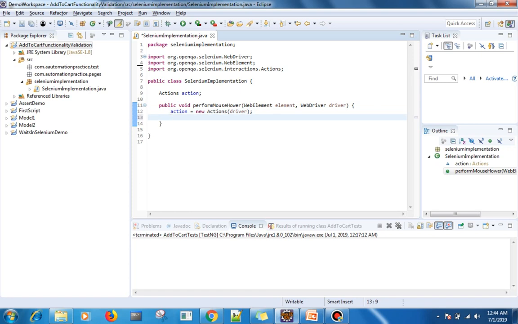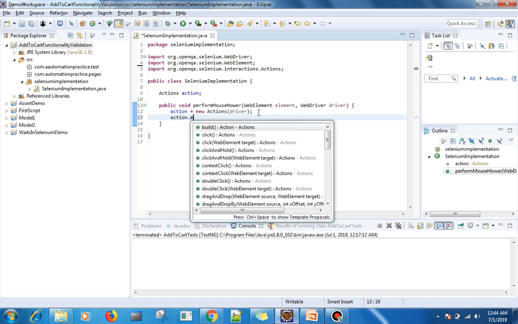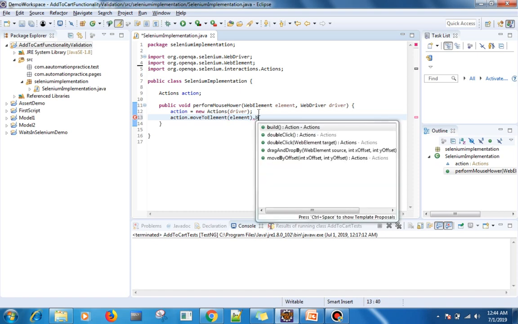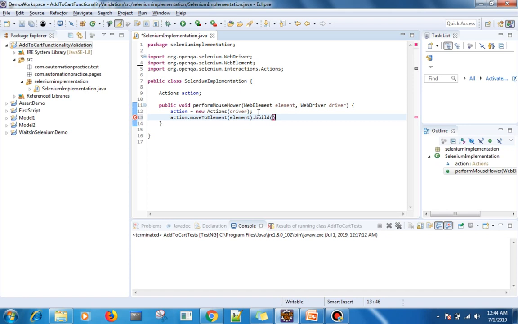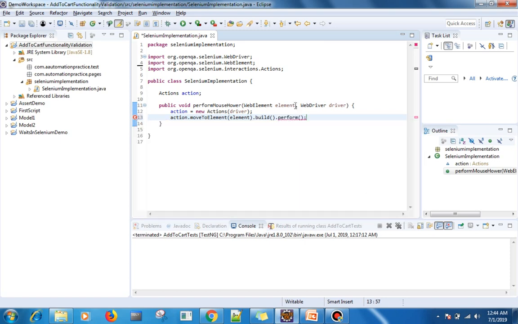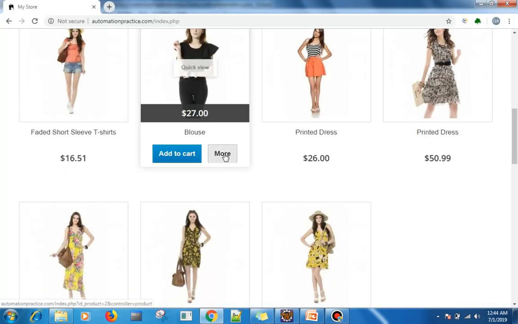So now what we need to do, action dot move to element, right? So already I have received my element from the page object, move to element, then build dot perform. So I have explained when we use build and all in the previous page object model video, so you can watch my video so that you will get more idea about it. Build dot perform, see here. So now it will do mouse over.